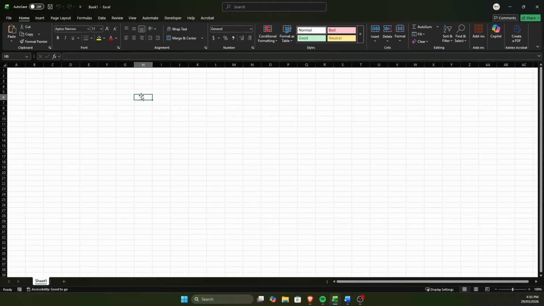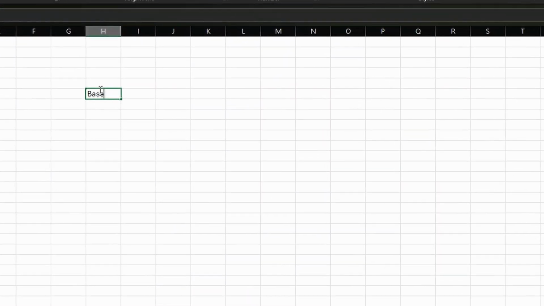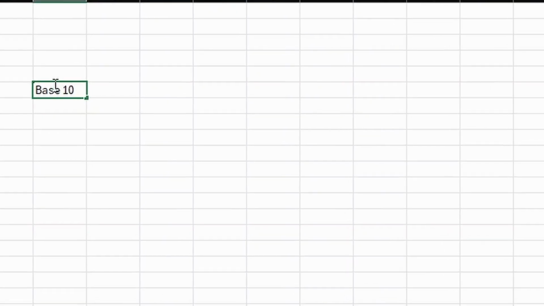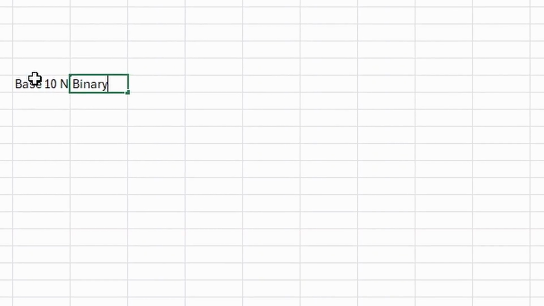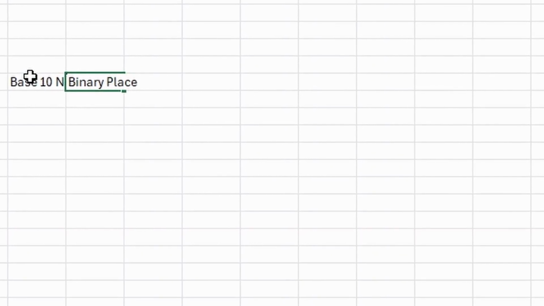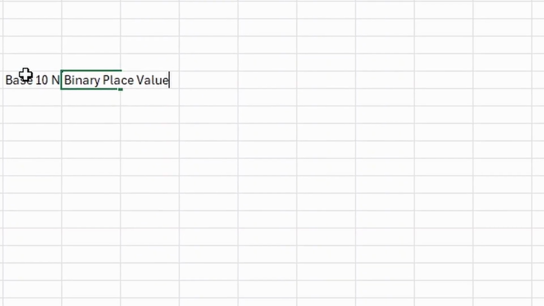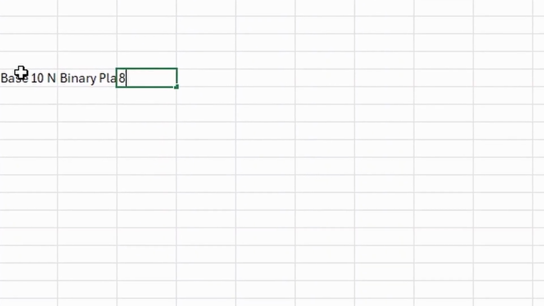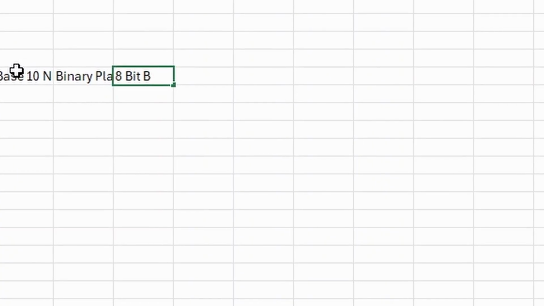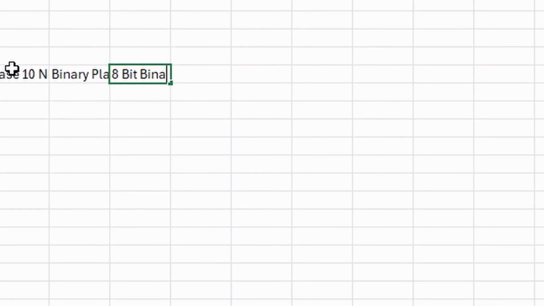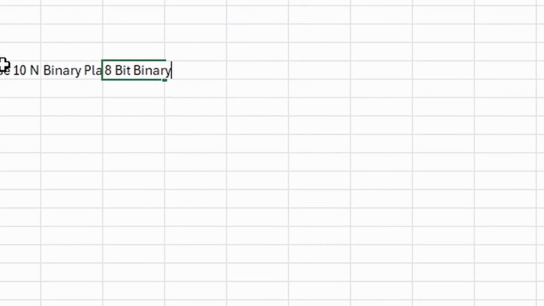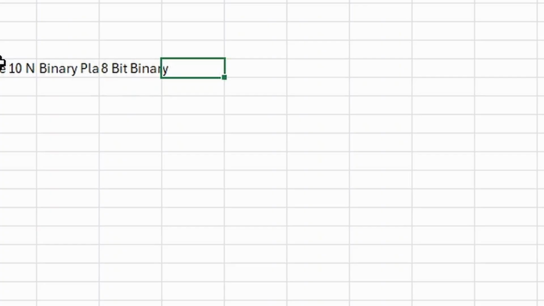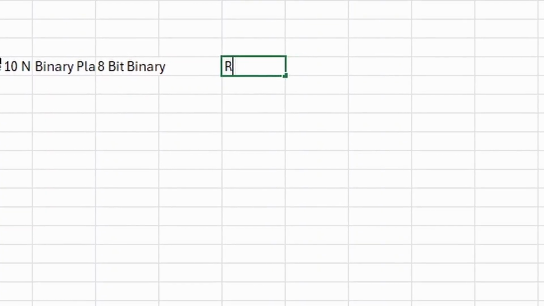Let's jump into Excel. Firstly, we'll make some headings. Base 10 number, binary place value, eight-bit number, and a remainder column to help us understand what's going on.